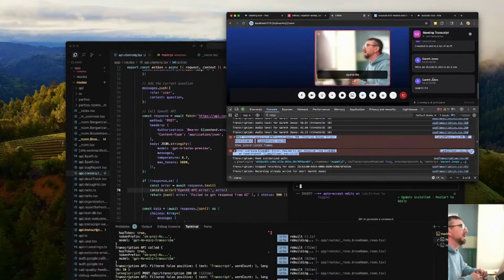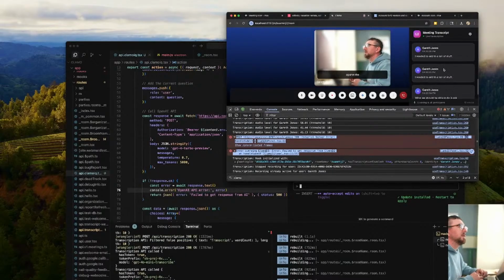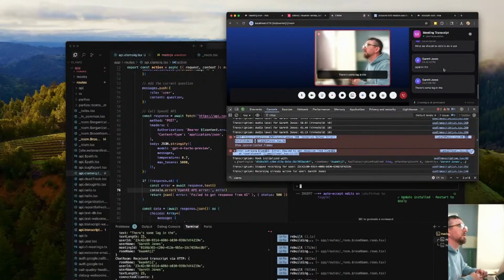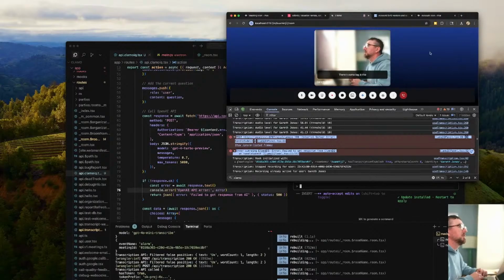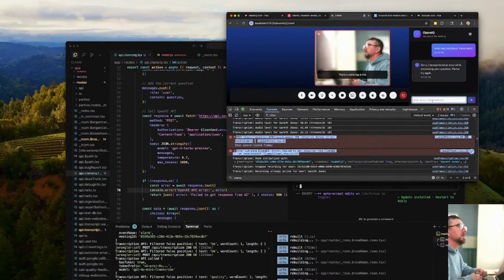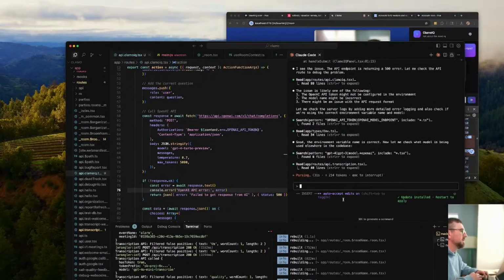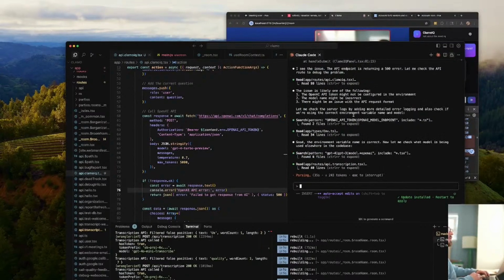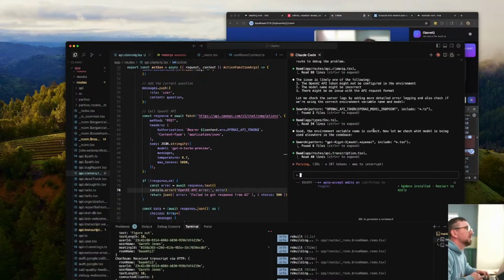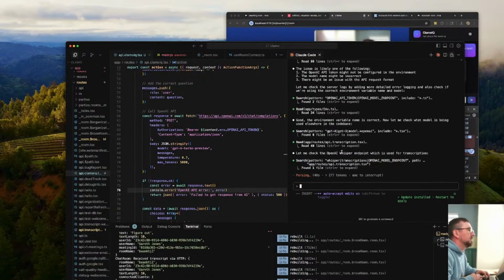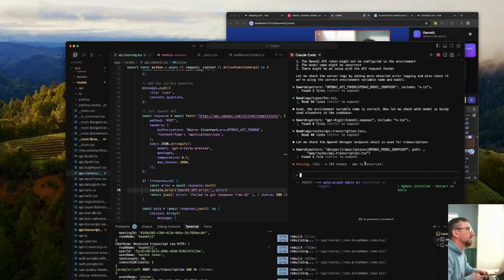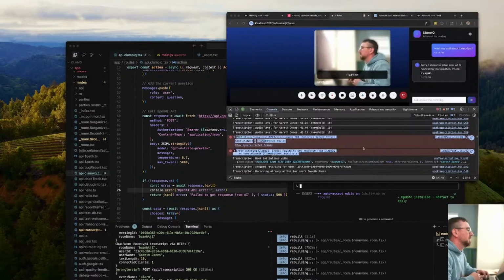There is some lag in the transcript generation because I'm going for high quality. And if I click on this, this is going to figure out what the problem is. Oh. Okay.